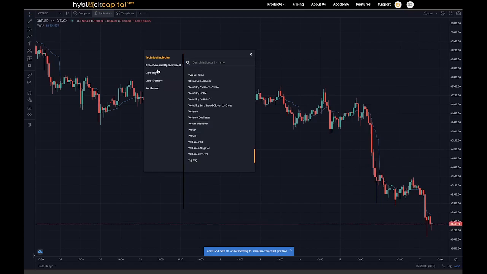The next few sections are Hyblock specific. We have connections to various different exchanges where we pull data and analytics, as well as indicators that we create in-house. And those are the indicators that I'd like to show some of you today.